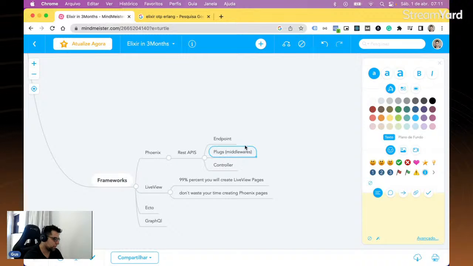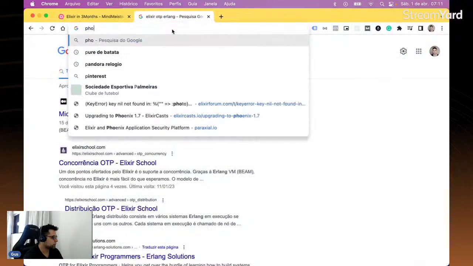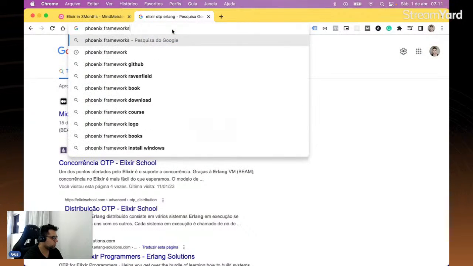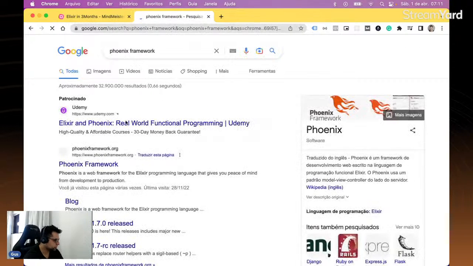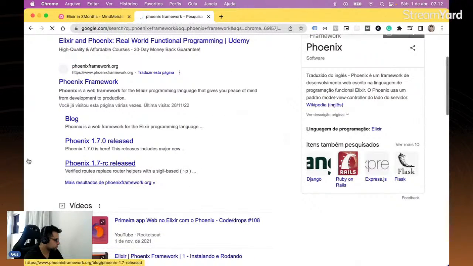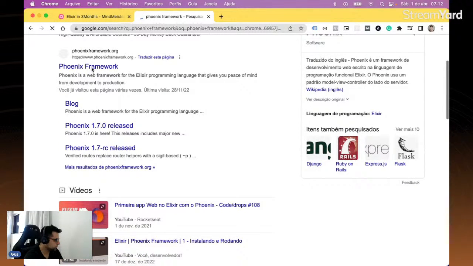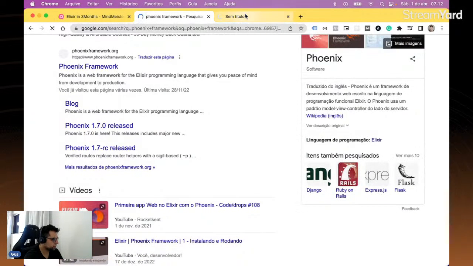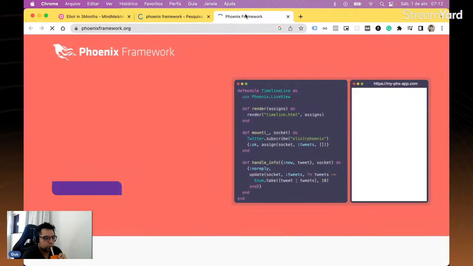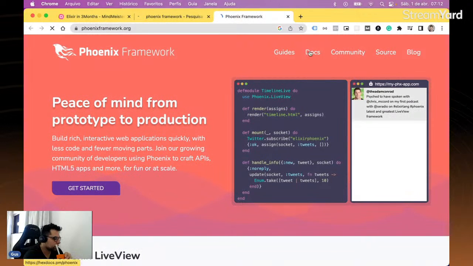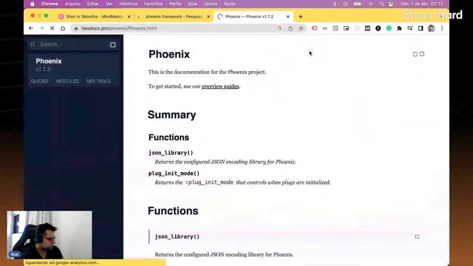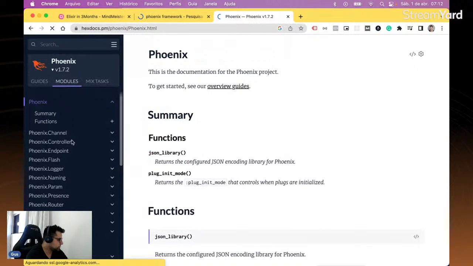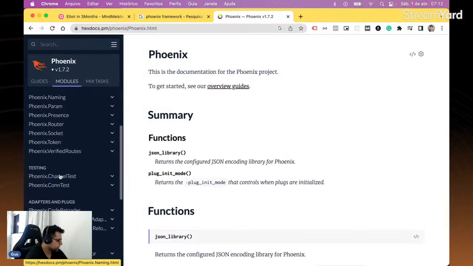Also, when you understand those concepts, for example, if you search for Phoenix framework documentation, you will see controller, endpoints. This is more about the Phoenix pages and LiveView pages.